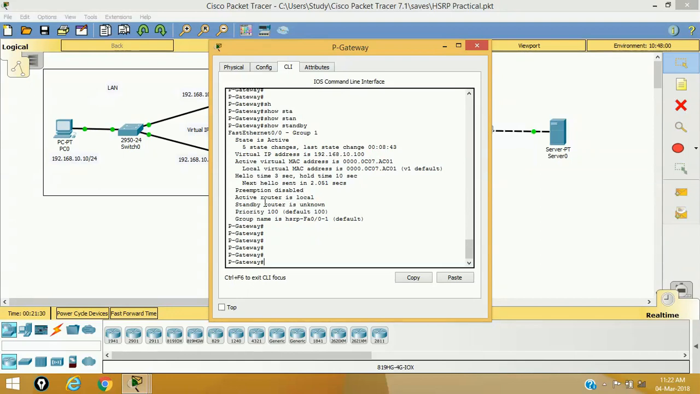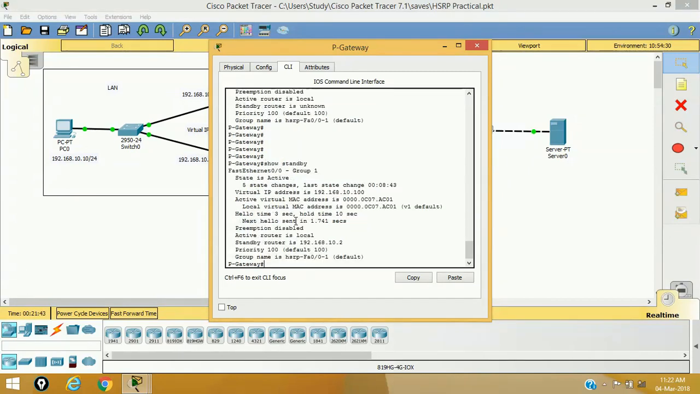We'll come to this point. Active router is local, so this router is the active router, and the standby router is unknown. Right now this router doesn't know about the standby router. So if I execute the same command again, you can see here the standby router is 192.168.10.2. Now the communication has happened, so this router now knows which router is the standby router. Okay, priority is 100, it is 100 by default.